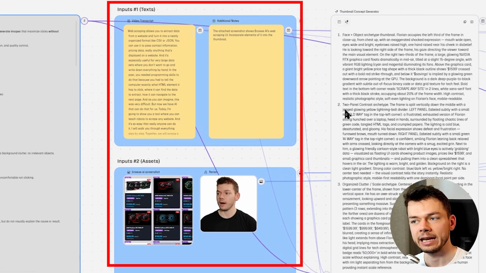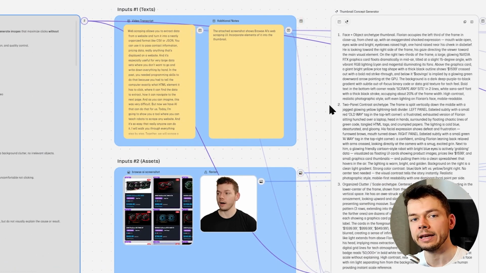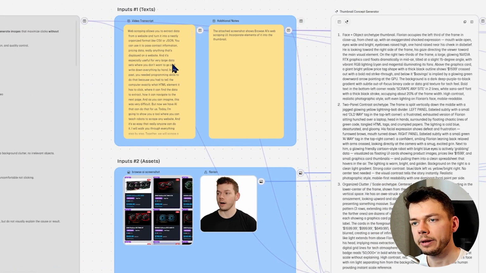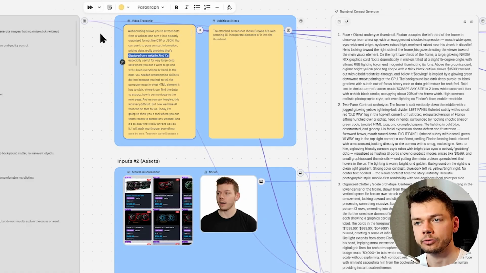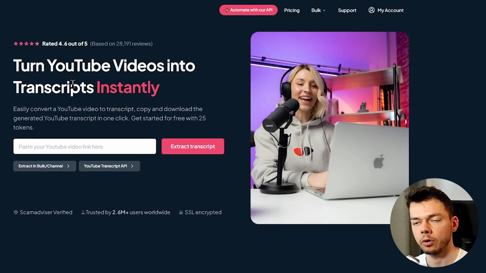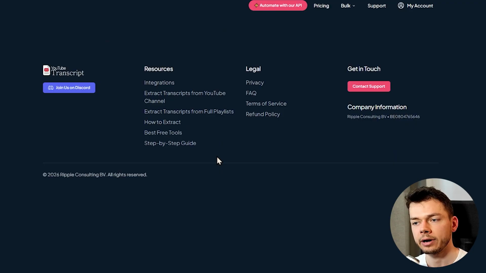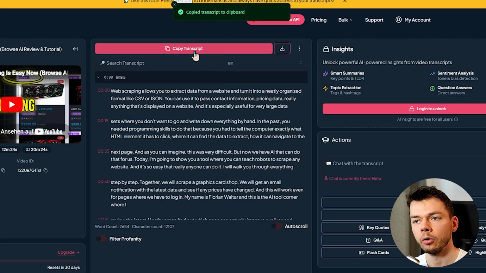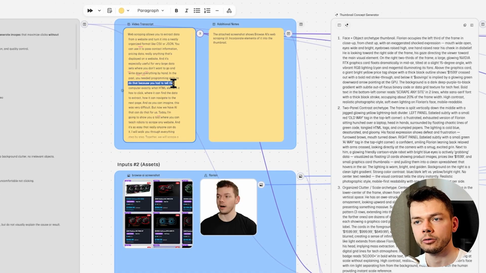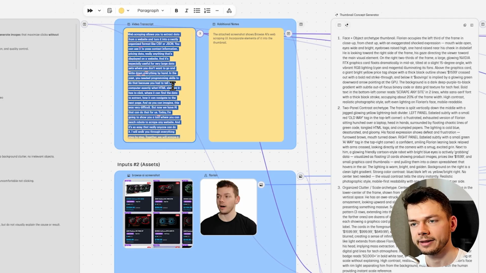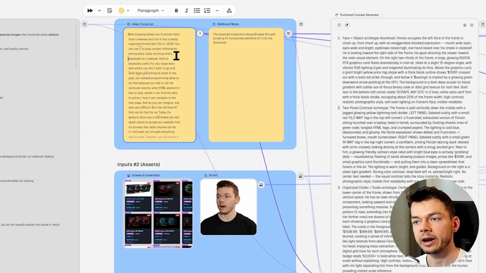And then we have different inputs. This is the only thing you need to provide. But really the only piece you need to provide is the video transcript. For this you can use one of these YouTube transcript extractors. I will put a link to a free one into the video description below. And here you paste your video link, click on extract transcript, and then you copy the whole transcript and put it into this node. Replace all of this text in here, and this is enough to generate the thumbnails.